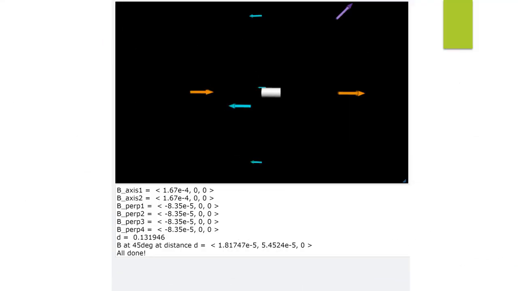So here's a picture of my computational model. Relating this back to the physics principles, you can see how the magnetic field produced by the bar magnet is going to point away from the North Pole and towards the South Pole. Here, that means that the North Pole is going to be on the right end of the magnet and the South Pole is going to be on the left end of the magnet.